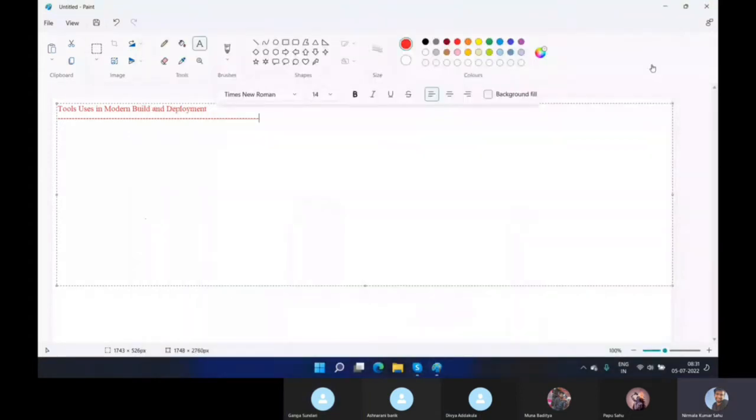So today we will see the tools which we are going to use in our modern build and deployment. Deployment means from planning to deploying on the server. Today we will focus only on the tool names, so don't ask me the internals like what the tool is and how we can use it. We will cover those in day-to-day classes, one tool in 2 to 3 days.